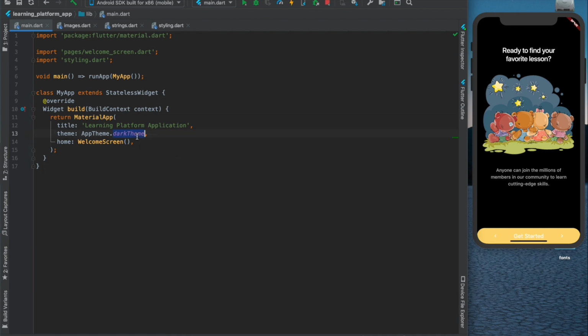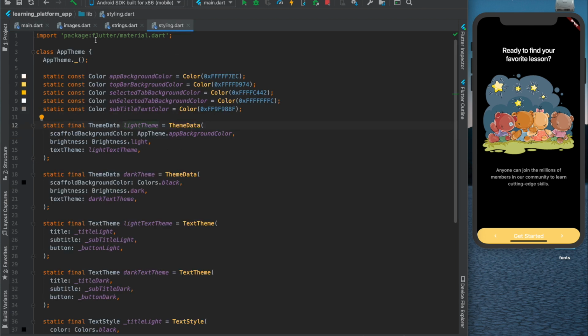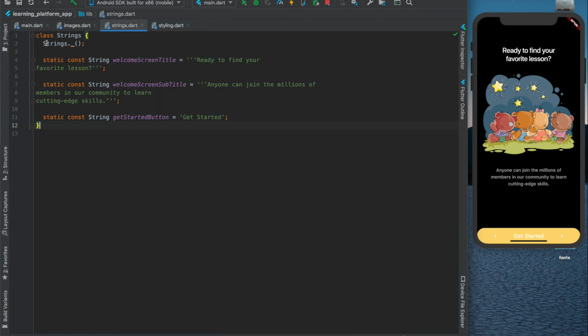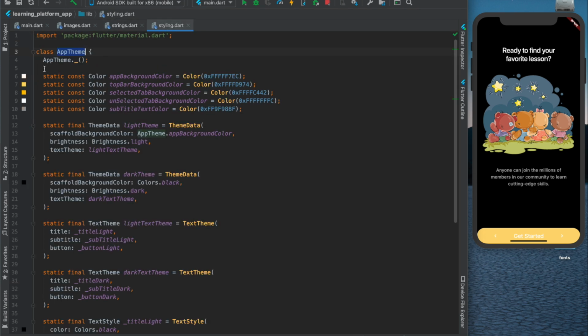But the thing is how I did this. So we'll go to light theme and we come into AppTheme. AppTheme is also designed like strings. Okay, so this is the normal constructor. These are some constant colors. This is the app background color, which was earlier a different one. Okay, so I have defined a light theme and a dark theme.